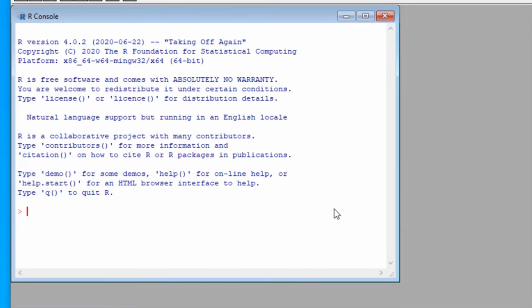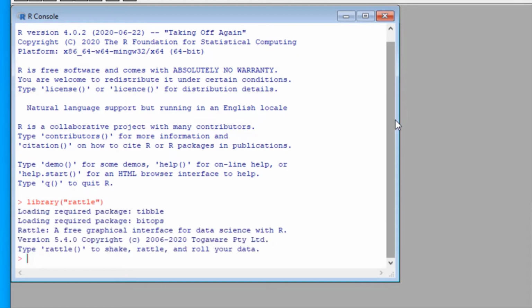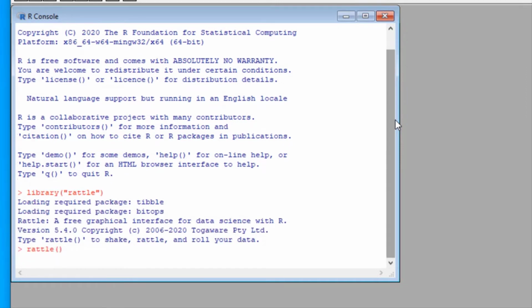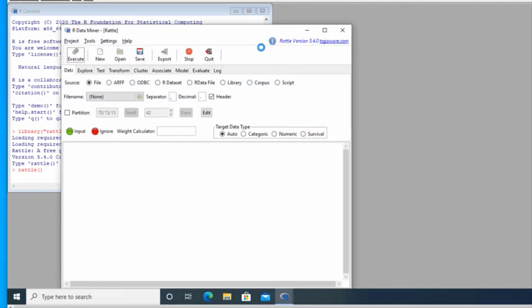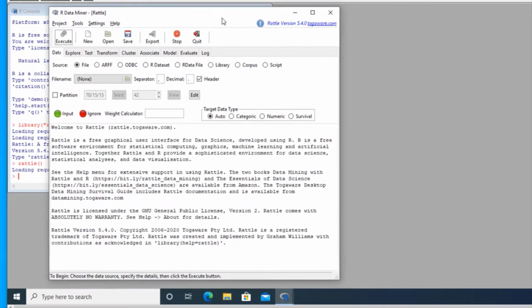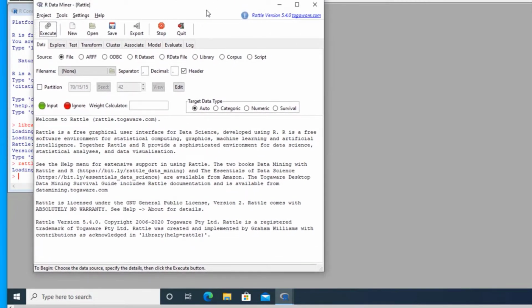Today we're going to have a look at how to input data into Rattle and then to explore the data. To start Rattle, we need to have the R console open, and in the R console just type in library, and don't forget to use the speech marks. And then next we need to run the Rattle function. And this opens up Rattle for us.